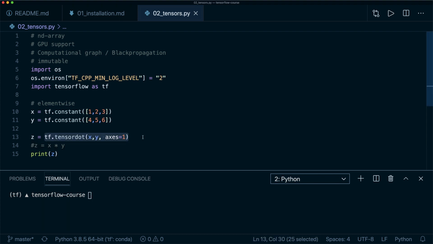Then we can do an element-wise exponential product with the double asterisk operator. So we can say c equals x star star 3, for example.